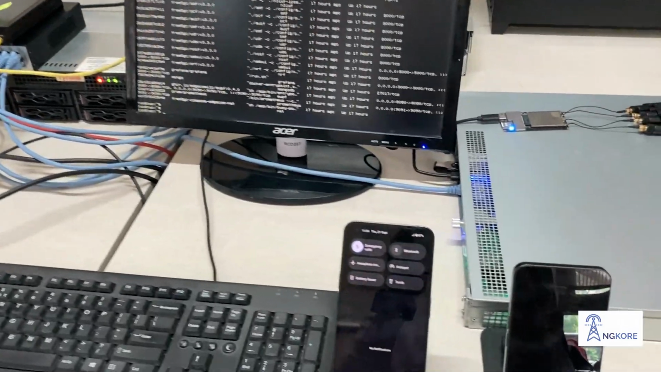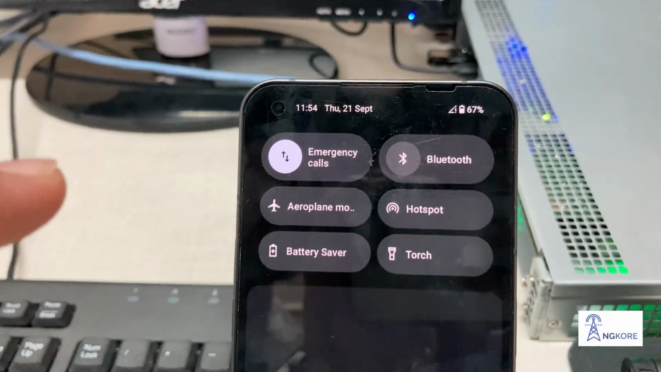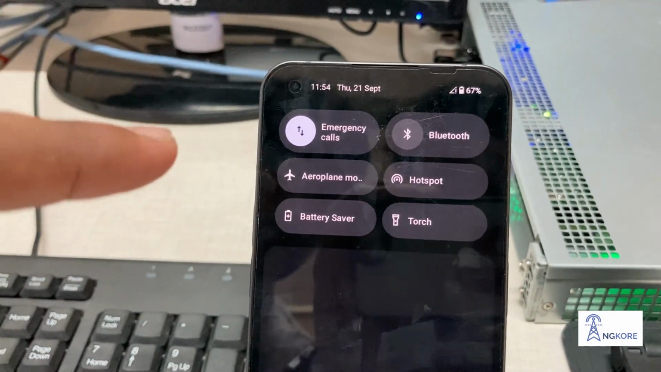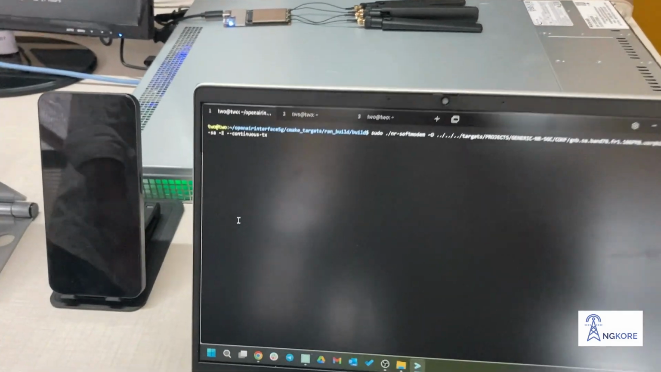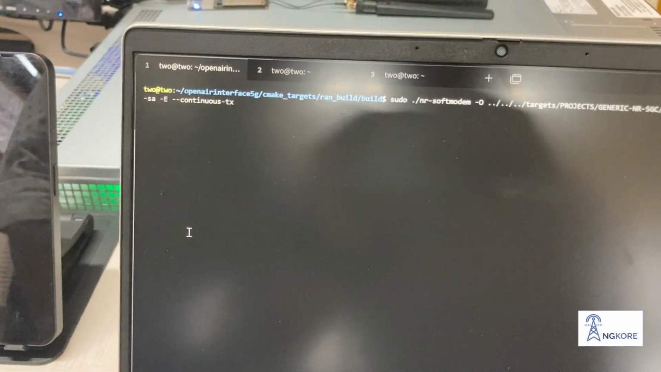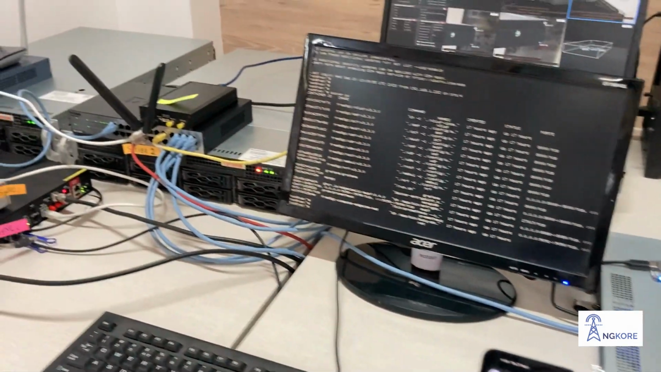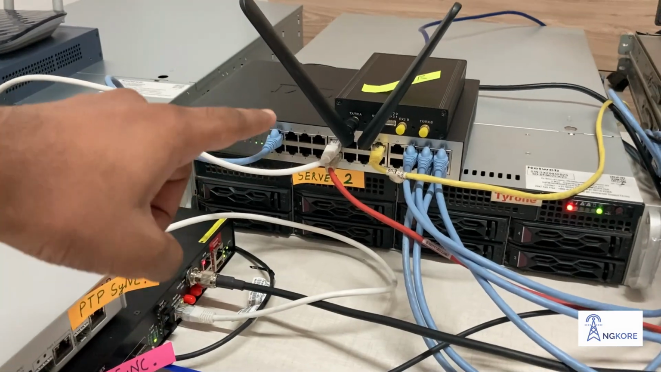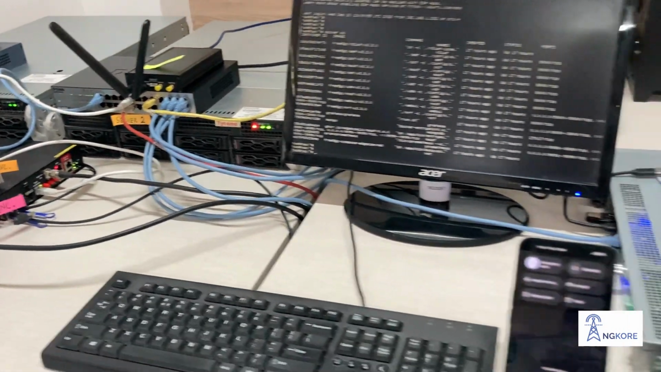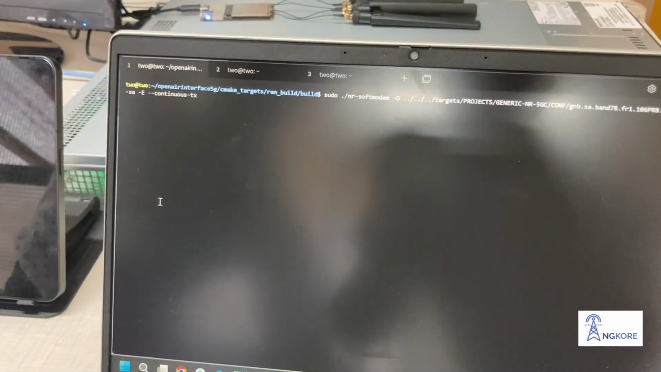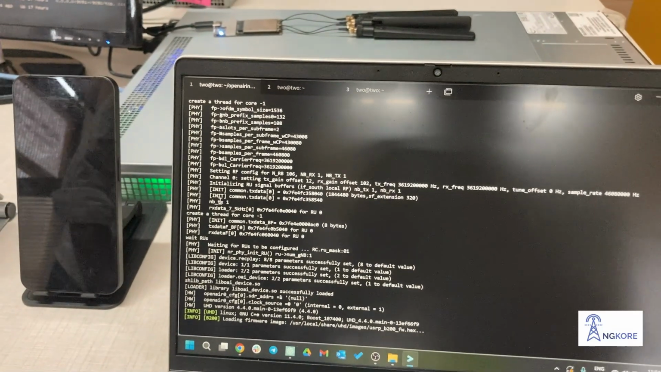Now let's have a look on our UE. So this is a UE, Nothing Phone 1, and you can see there are no network signals here. It means the UE is not connected to the RAN. And now let's try to run our OAI gNodeB, and let's see if we can have some changes in the USRP, because right now there is no light blinking here, but after running this command let's have a look on the USRP. So these are the logs from the gNodeB.